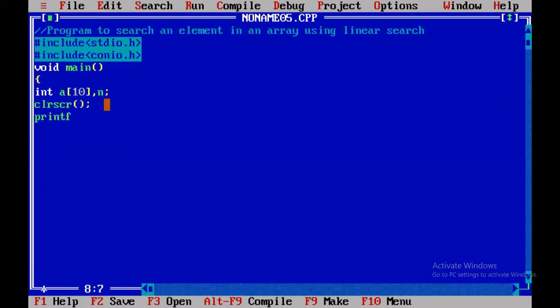Next, printf("Enter the size of an array\n"); semicolon, scanf("%d", &n). The size of an array is represented by the variable n. Next, after knowing the size of an array, read n elements into the array.